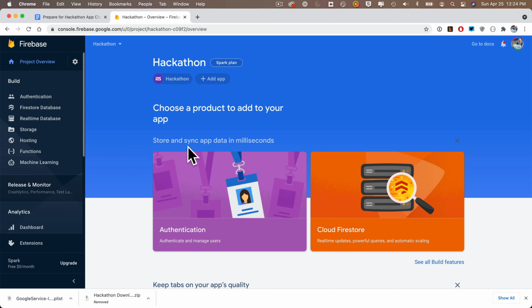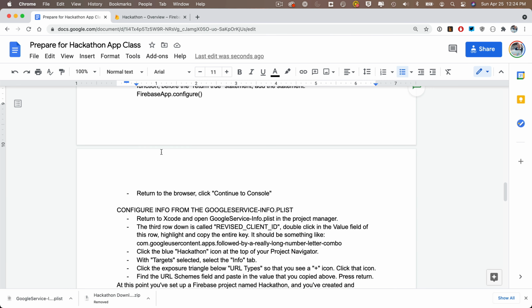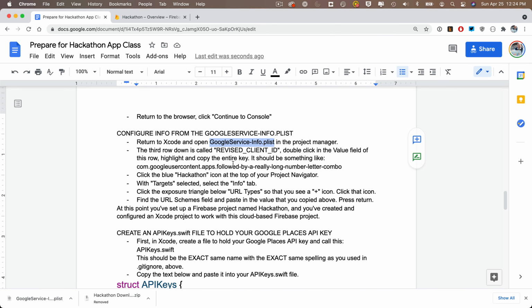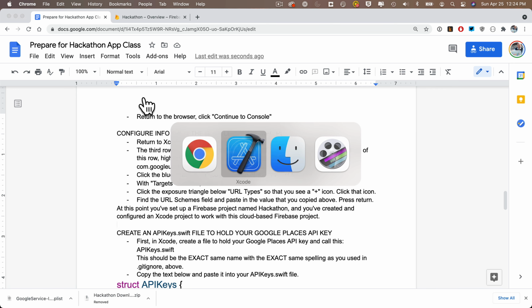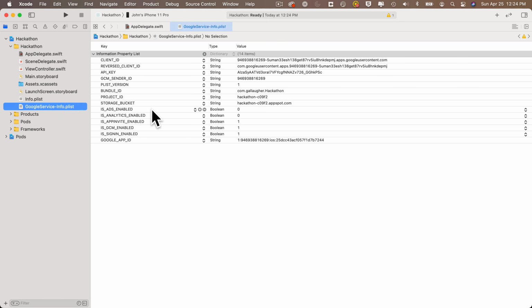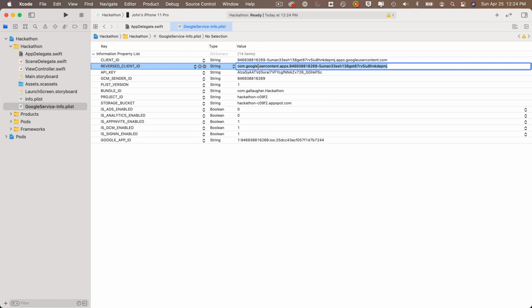So the next thing that we need to do, according to our instructions, is to configure the information from our GoogleService-Info.plist, and we do that back in Xcode. Click on the GoogleService-Info.plist. Find the third row down. It should be listed as REVERSED_CLIENT_ID. And then in the value area, click in here so that you can select that whole text, starting with com dot, and copy that.